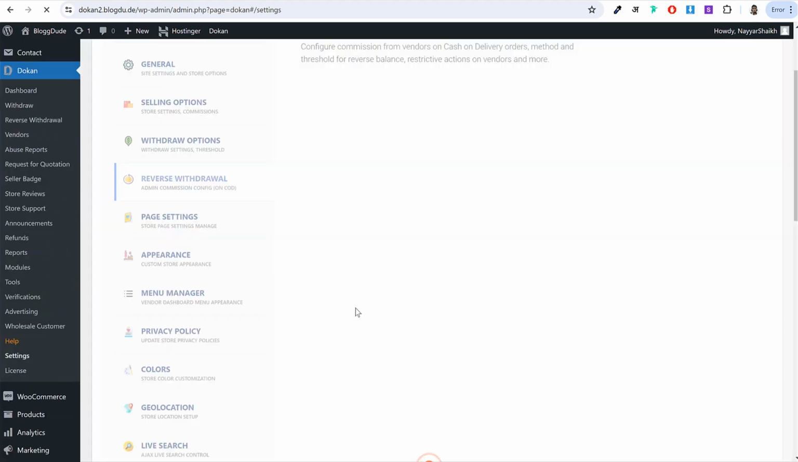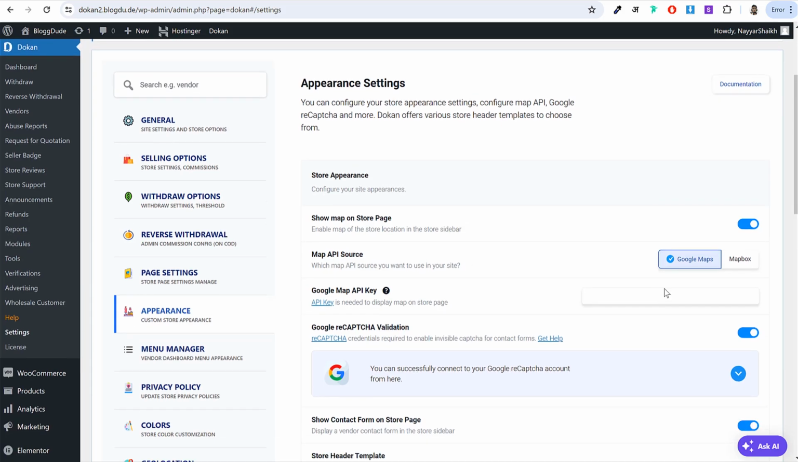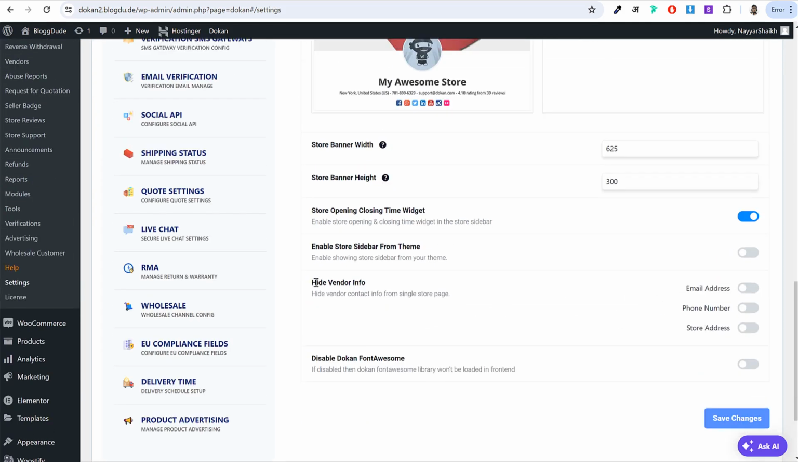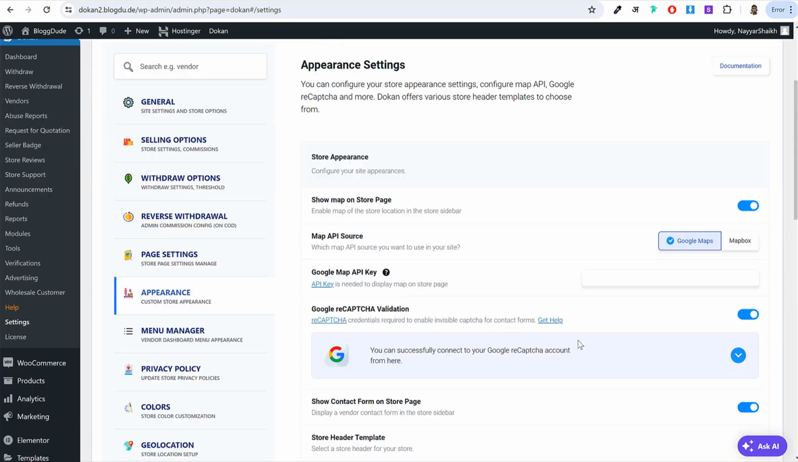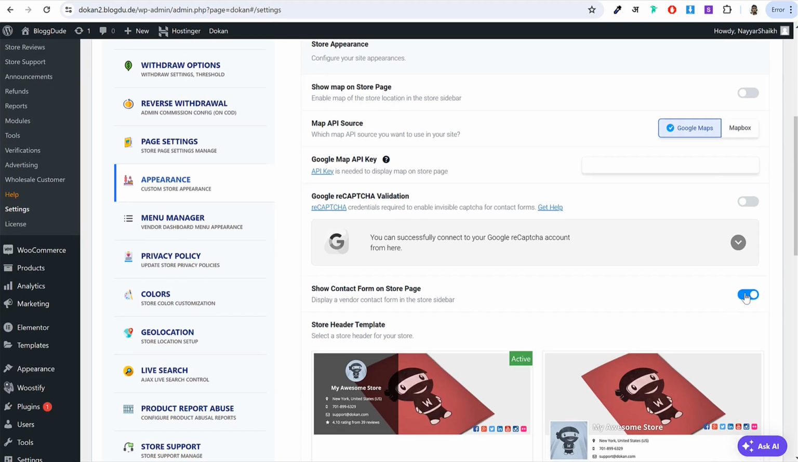Then page settings. Now these are not useful. All these things will automatically be selected for you. Appearance, under appearance, again, not really useful. We want to hide the vendor information. We want to hide the vendor's email, phone number, and store address. We don't want to show the map on the vendor's page. No Google reCAPTCHA. And if you want to show a contact form on the store page, you can show that, or if you want, you can even hide that.